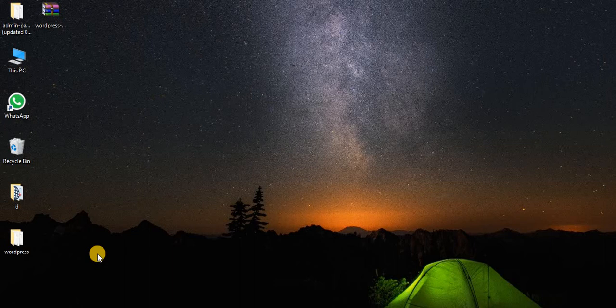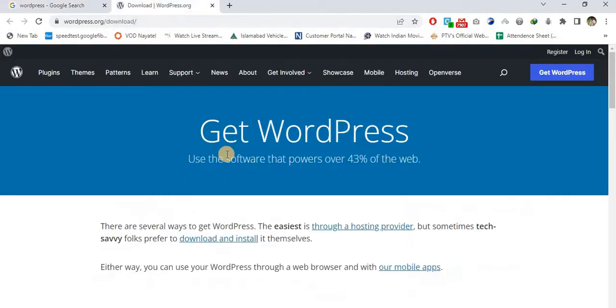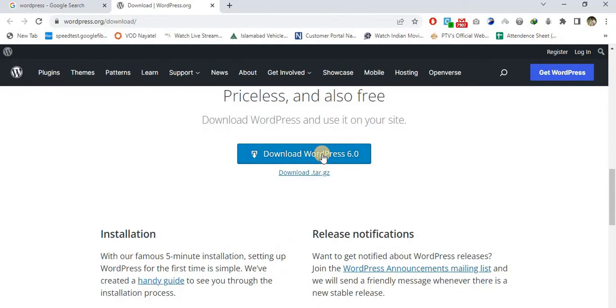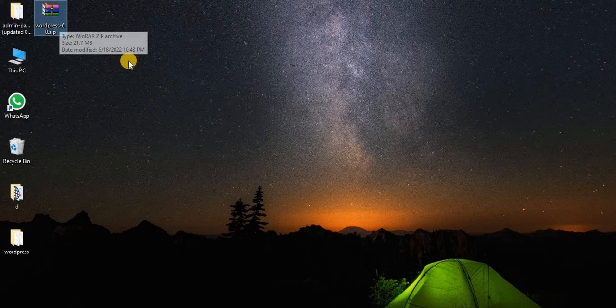So today I will tell you how to install WordPress on your system. For this, go to google.com, write WordPress here, go to the second link, which is wordpress.org, and here you will get the latest WordPress, as I have downloaded this. When you download, you will get this zip file. After extracting this, you will get this here.